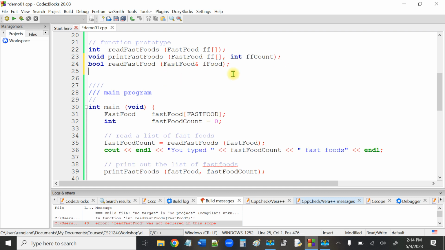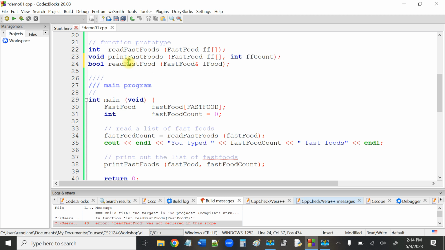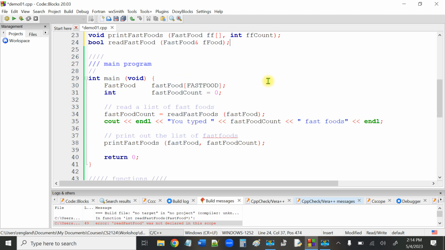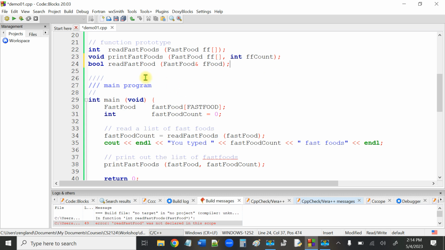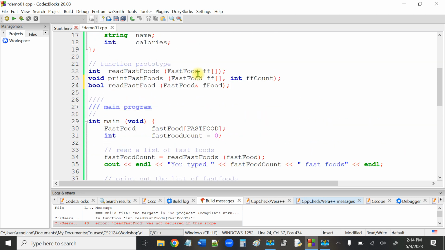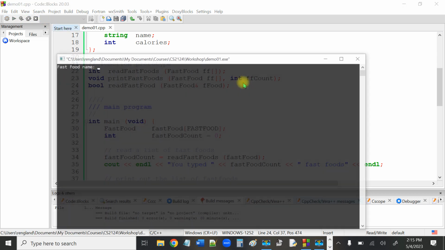Bada boom, bada bing, as if by magic. I now also have a function prototype for read fast food. This tells the compiler, don't get bent out of shape. There is going to be a function down at the bottom called read fast food. And it's going to take a reference parameter of type fast food. It's going to take a reference to fast food, and the variable name there is ffood. And it's going to return Boolean to say whether or not it was successful. Let's try that. Compile and run.